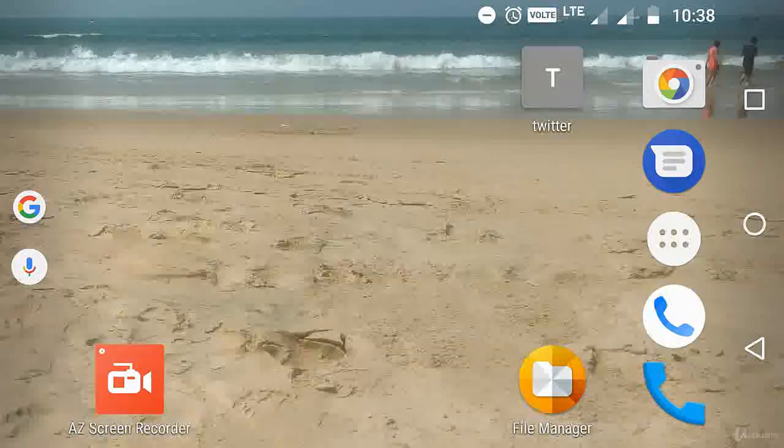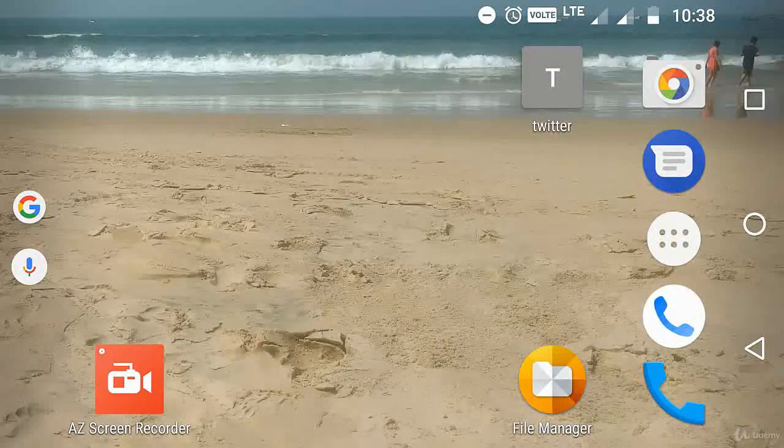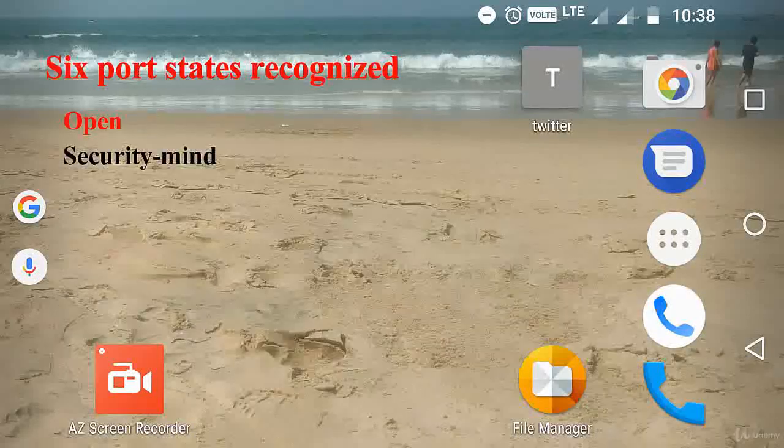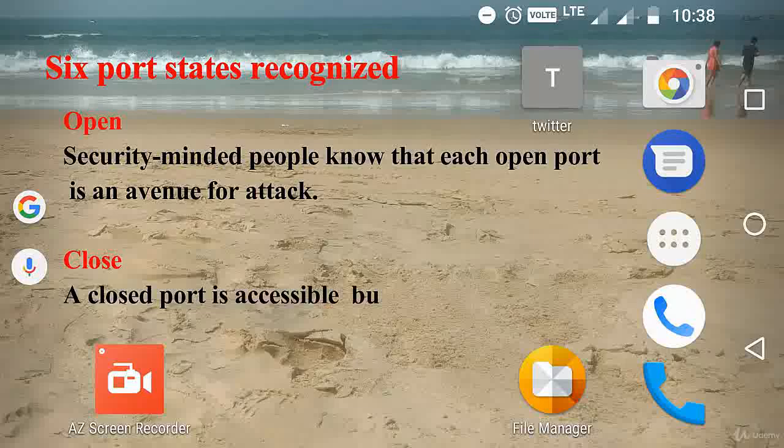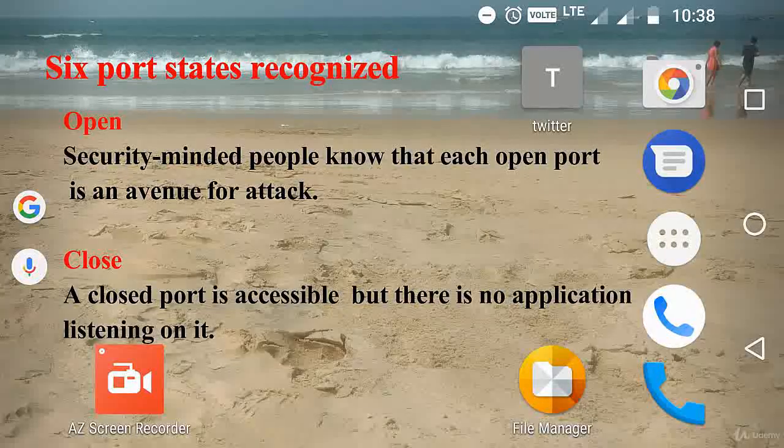So after checking the status, attackers try to check the information of the ports, meaning which ports can be used for attacking the server. Coming to the ports, there are 6 port states recognized by Nmap. The first one is open. Security-minded people know that each open port is an avenue for attack. Attackers and pen testers want to exploit the open ports.